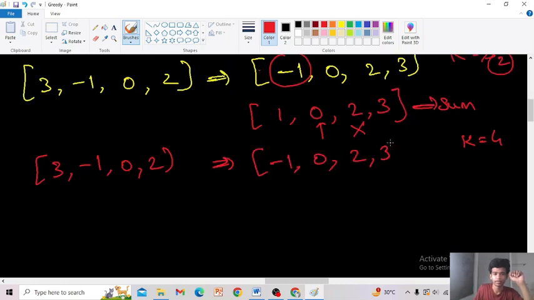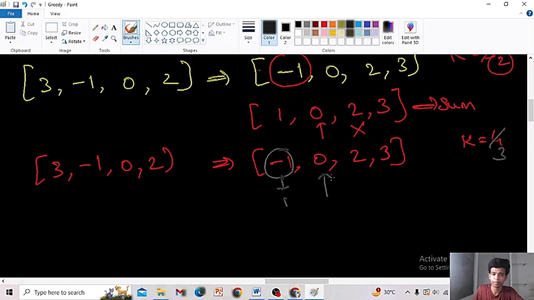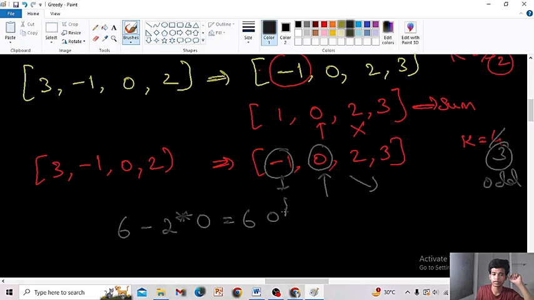My sorted array will be like this. Now I want to take this -1 and make it +1, and the k value becomes 3. Now my pointer lies at 0. Now is 3 odd or even? It is odd. So what should I do? I should subtract the smallest number. So what is the initial sum of this? The initial sum is 1 plus 5, it is 6. And I have included this 0 already in this. So 6 minus 2 into 0 is equal to 6. So 6 is my output.